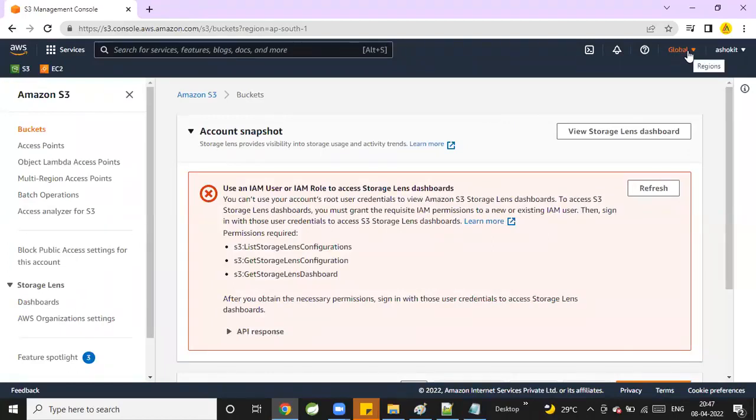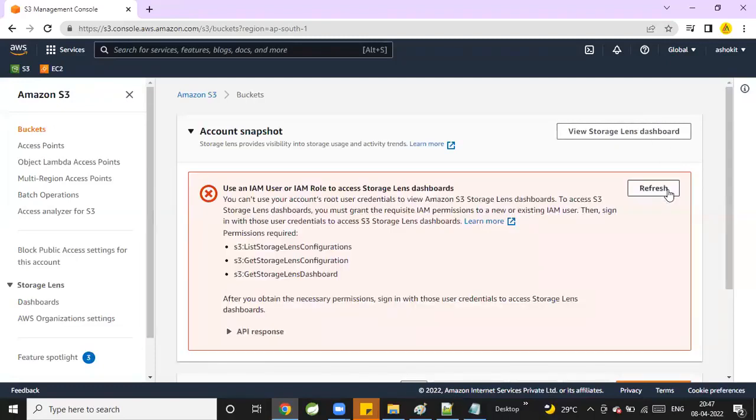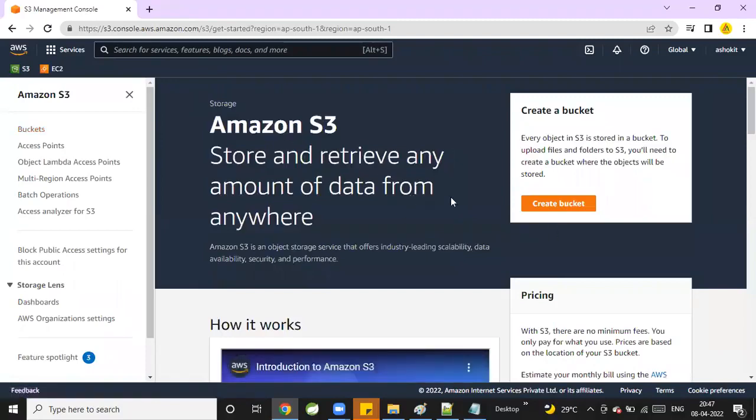For EC2, we can select the region. But for S3, can we select the region or we cannot select the region? We cannot select the region for S3. Are you guys able to understand?